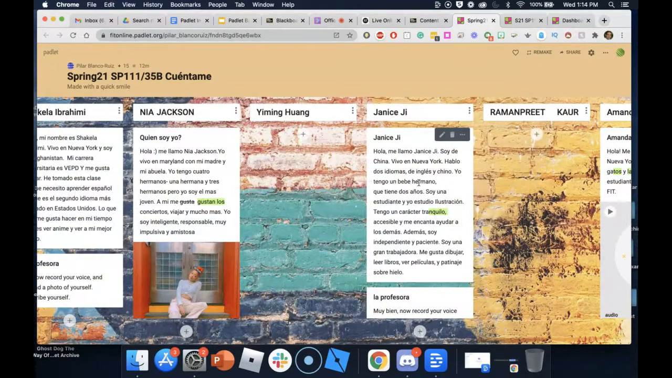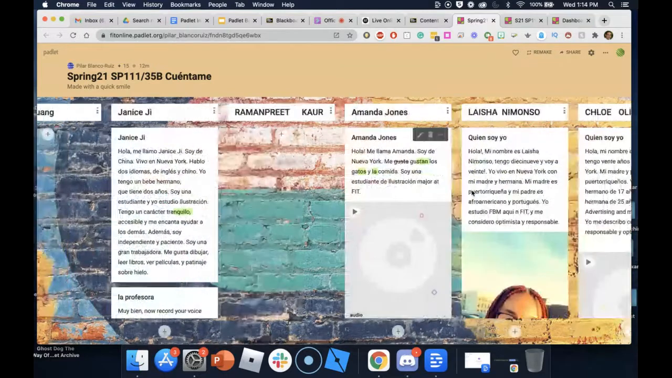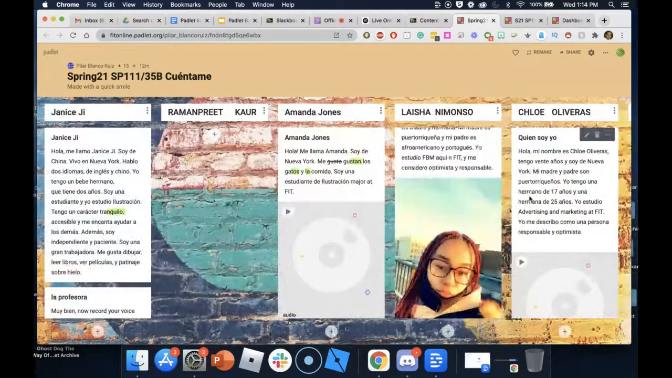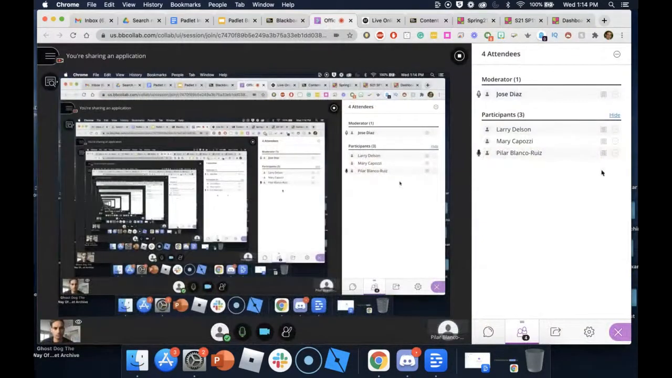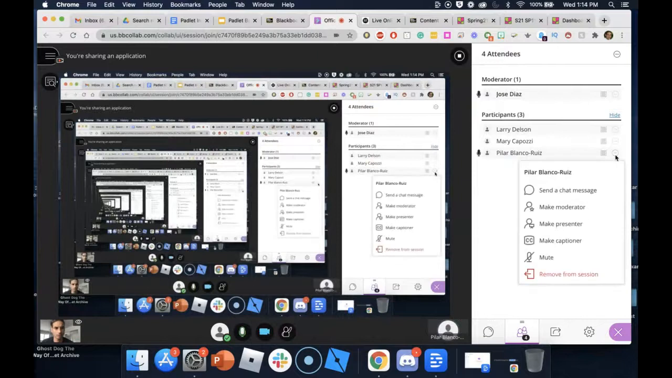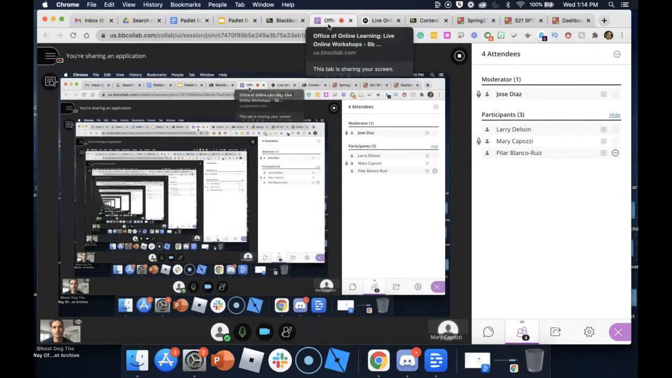And also you can see those who have done the work, because you see that they had done the work there. Oh yeah, that's nice. Okay. Any questions so far on what Pilar showed us?